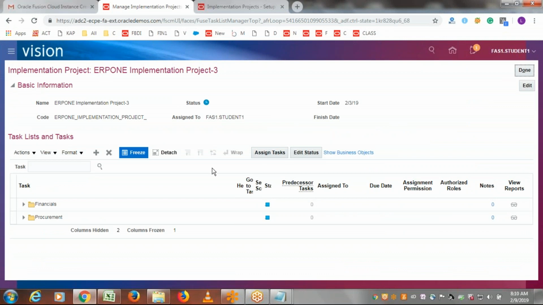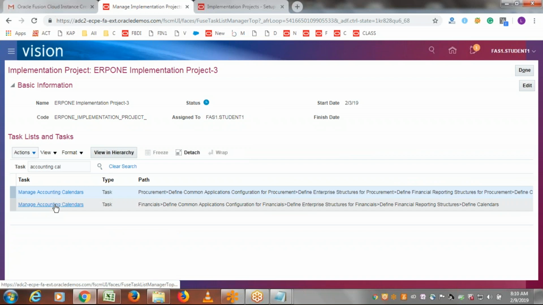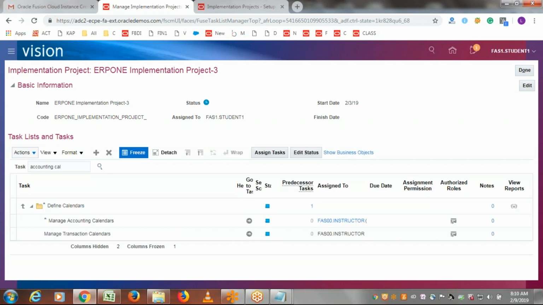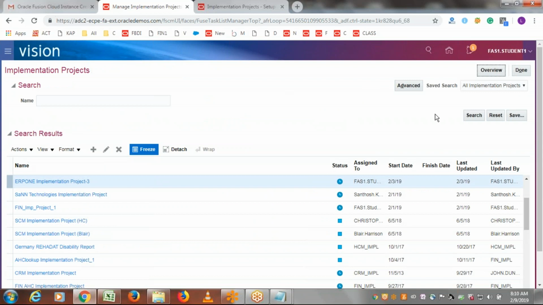So in this instance we enabled help, right? So I'm searching for accounting calendar. Click on manage accounting calendars. Basically the help option will display here also. Here also that shows help icons, but for some reason within this instance it is not showing. No worries about it. In a few pages it is showing, in few pages not showing.